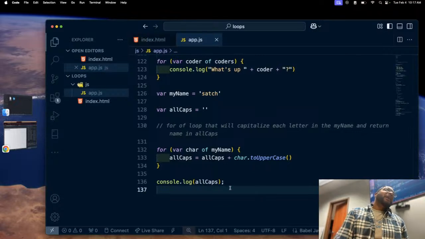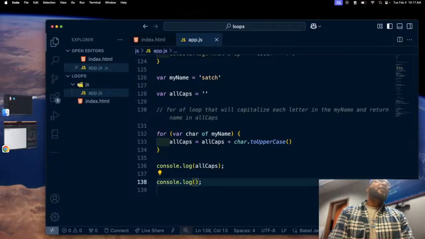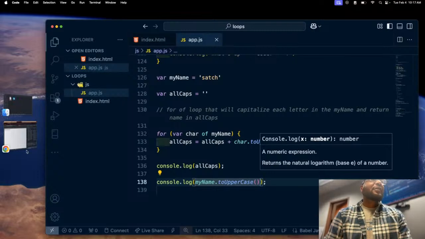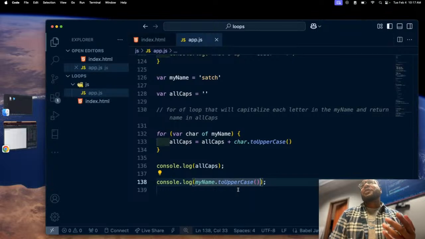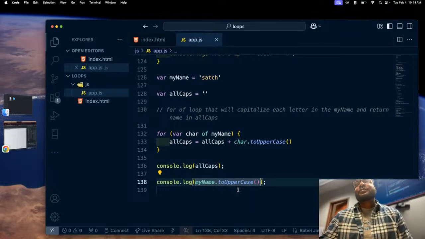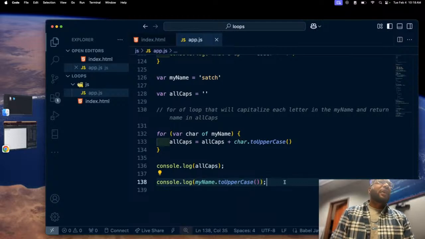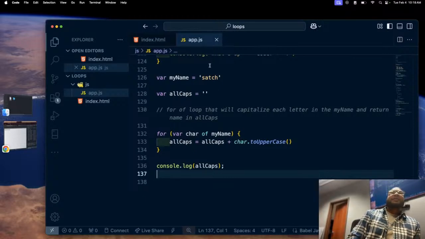Now, obviously, what you could simply do is just log my name dot toUpperCase. I think this works. That does the same thing, right? But again, that's the difference between imperative versus declarative. But you may have a challenge somewhere where you're tasked to do something like this. And so there's how you could do it. Questions about that?